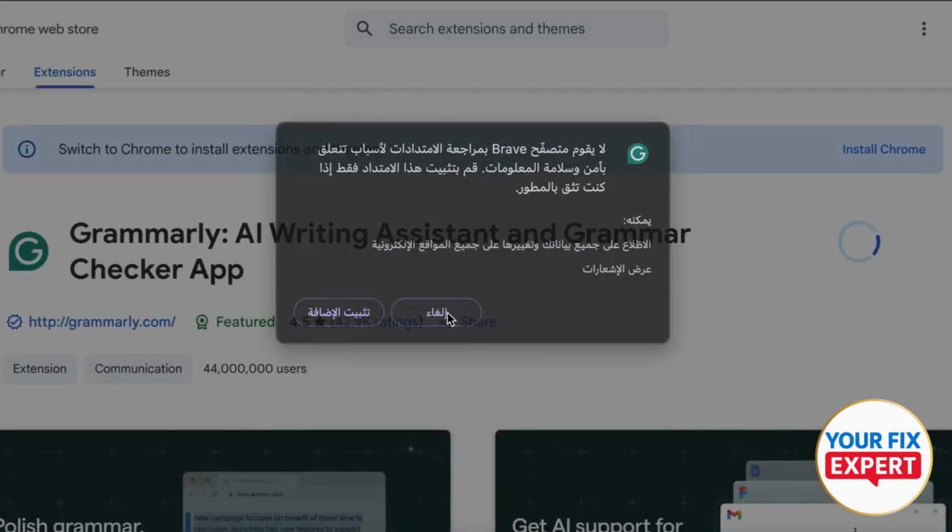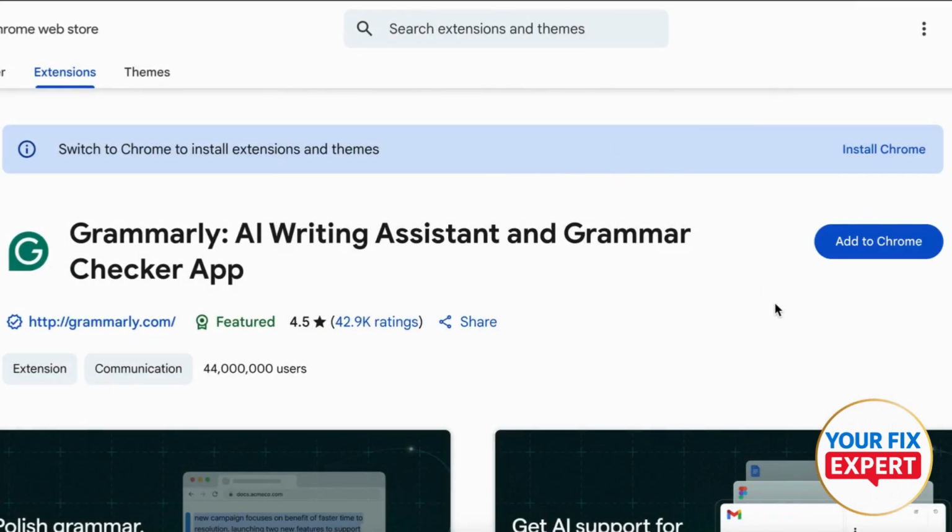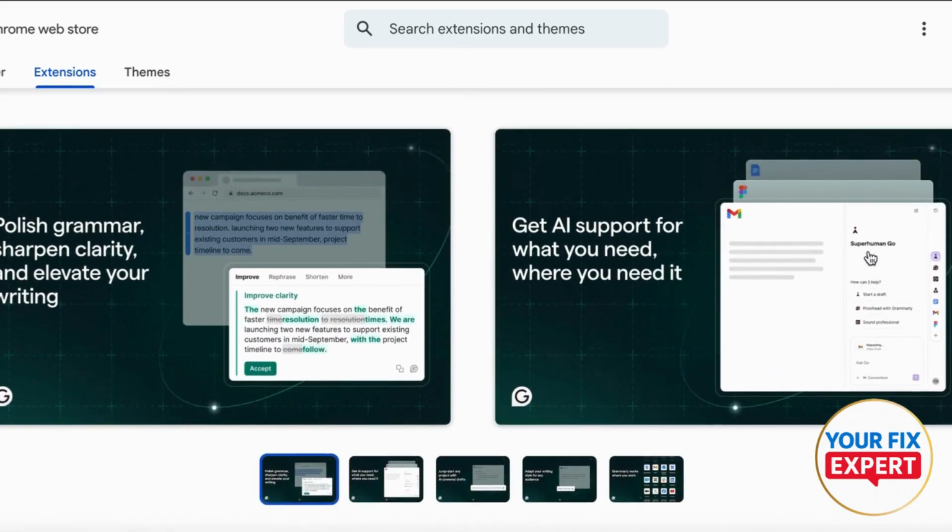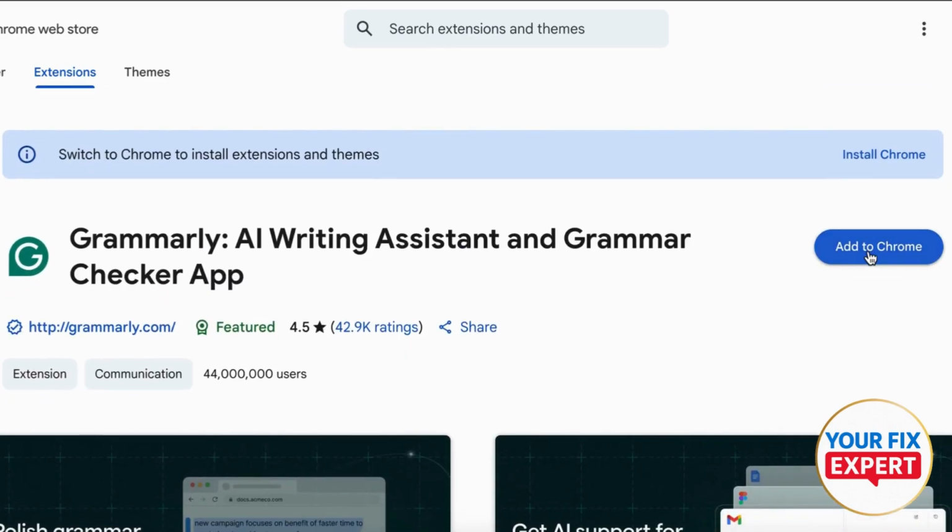And hit download. Okay, this is in Arabic, so just go ahead and hit add to Chrome and confirm that you want to download the Grammarly. Okay, and basically you're gonna see the extension at the top.